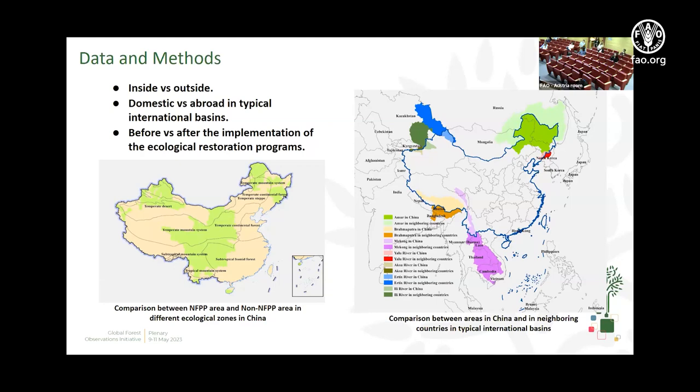Okay, so far this part of our work is mainly being used for government purposes. They use this to evaluate how successful they have been and where the drawbacks are in these previous ecological programs.